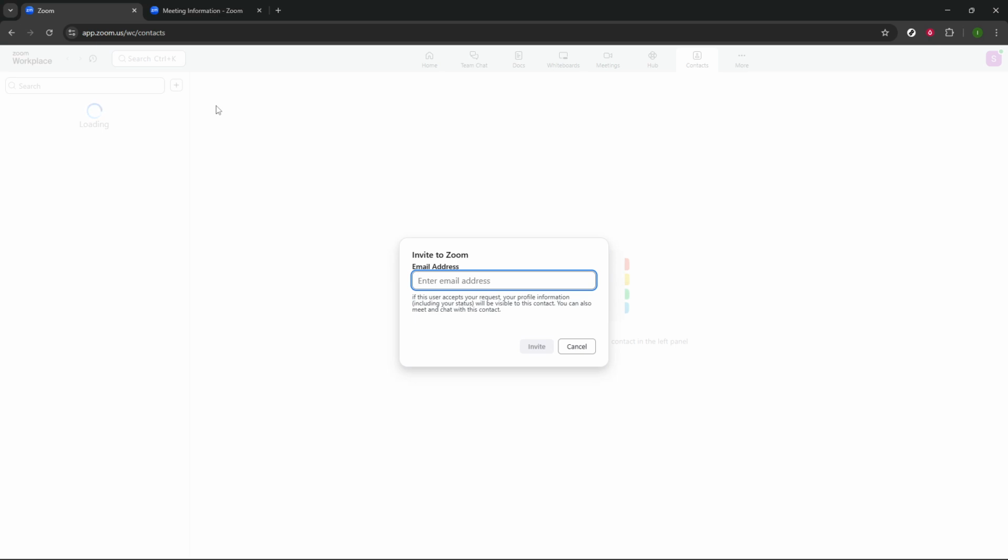At this stage, you'll be prompted to enter the email address of the person you wish to add. Ensure you have the correct email since this step is crucial for successfully inviting someone to your contact list. Type the email address carefully into the designated field, and once you've done that, look for the Invite button. Clicking Invite sends a contact request to the person whose email you just entered.